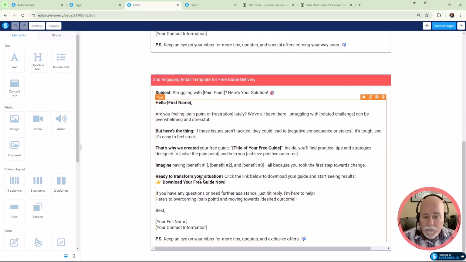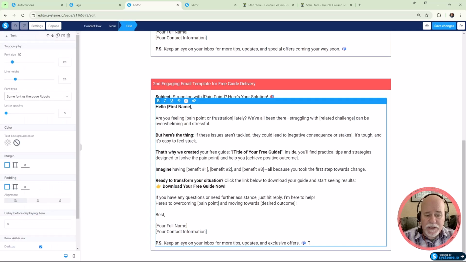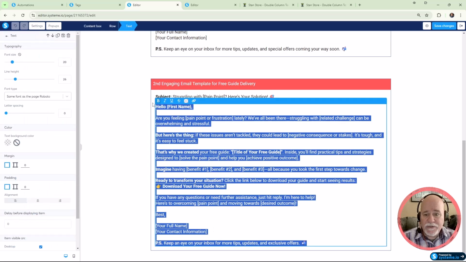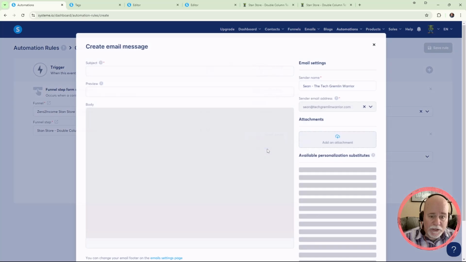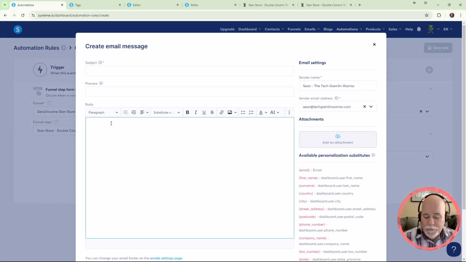So what I'm going to do is click in here and highlight all this. Sure. Copy. Now we're going to go back to our automation. We're going to do an email. Going to create an email. Going to pop that back in.